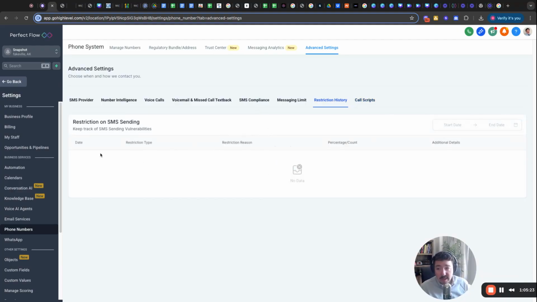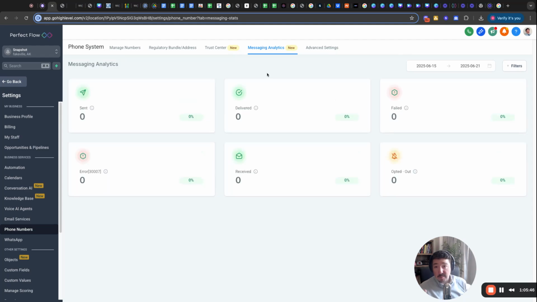Restriction history: you'll just see when you're getting your slap on the hands. Hey, you have X amount of failed texts, or errors, or opt-outs. We want to keep opt-outs below 2% and errors below 6%. We can do that by going to the message analytics and seeing how we're doing. Now, when we're doing text out, this is why we say text out to unsubscribe.